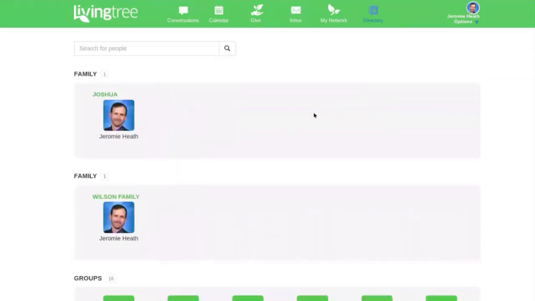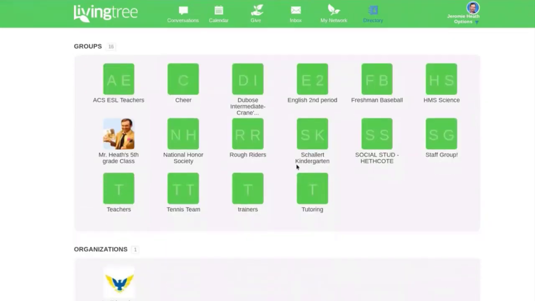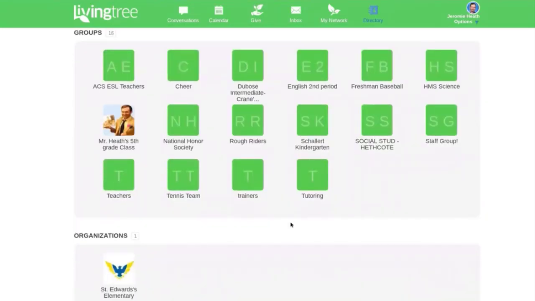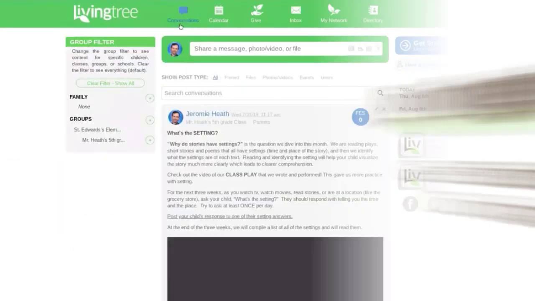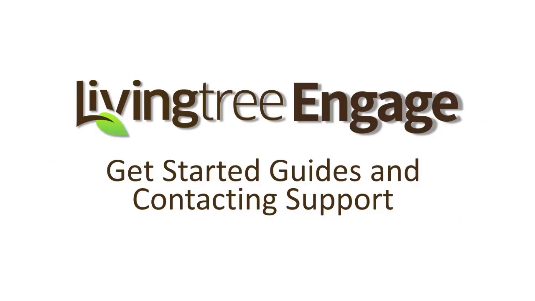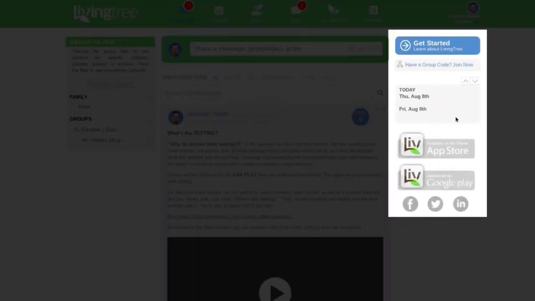Again, the directory may or may not be turned on for your school, so you may or may not be able to see, or have limited availability to see, things in the directory at this point, but I did want to show you exactly where that was and how you would look at it. So I'm going to take us back to the conversation screen one last time and take us down through the left-hand navigation here as well.